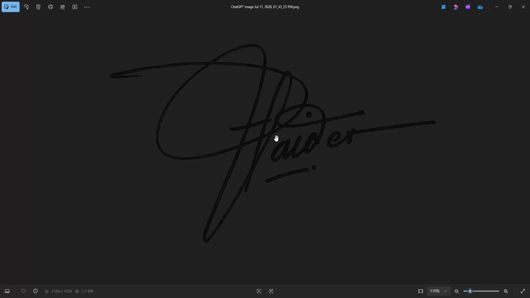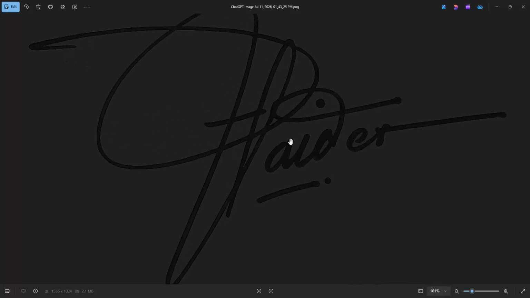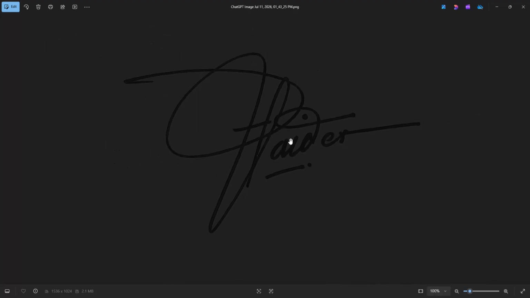You can remove the white background from more and more images and make it a PNG transparent. Just upload the image and write the prompt.